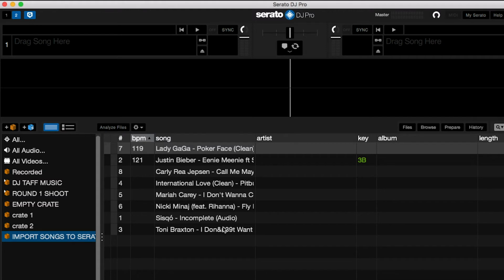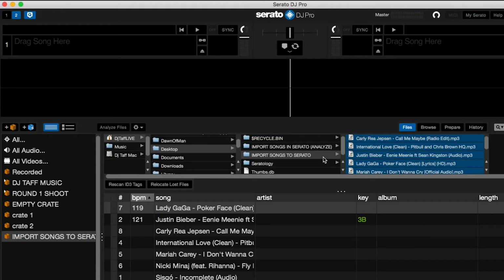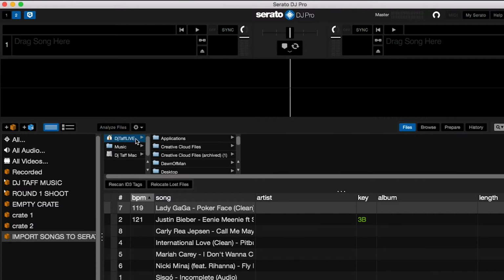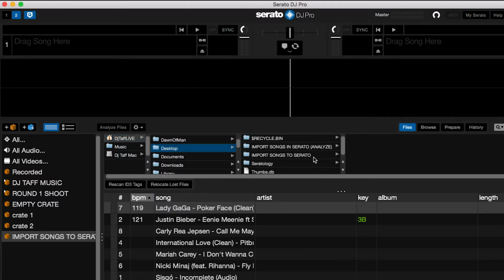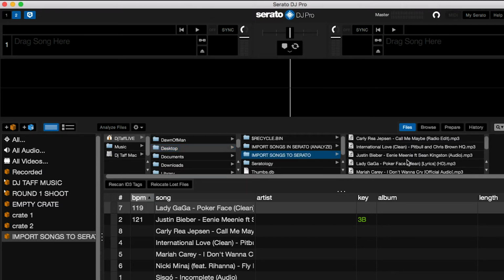The next way to import your tracks into Serato is to go to the files menu within Serato. Here it is. Here I have it open from before, but let's go back. Alright, so for me, DJ Tough Live, find where the tracks are, desktop, import songs to Serato. So here are my tracks. It's basically the same if you find it in the Finder or your Windows Explorer. So you just drag and drop the track.